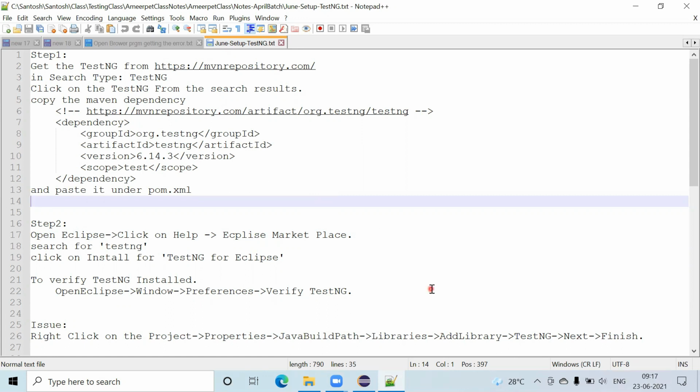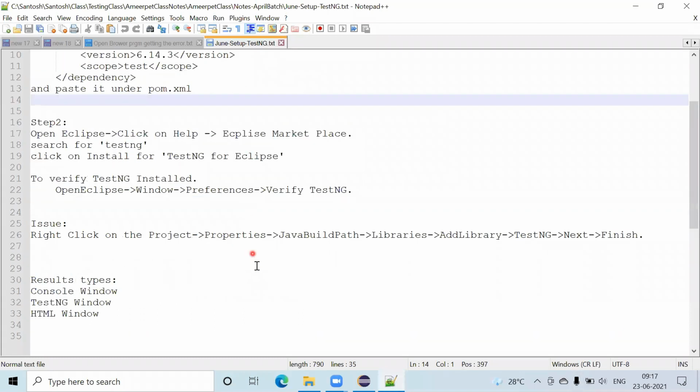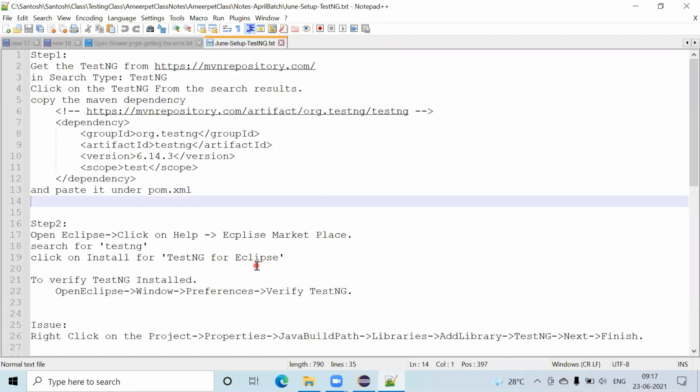That is important. Before we do all those things, I have given some very simple steps. We just need to follow those simple steps so that we can achieve the TestNG setup in our Eclipse. Later we will learn the features of TestNG and all.